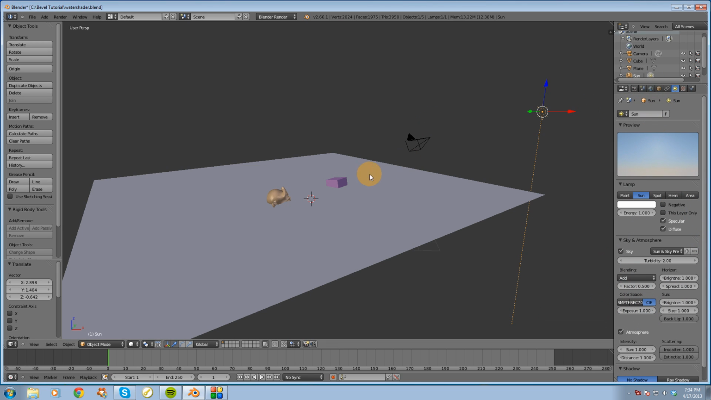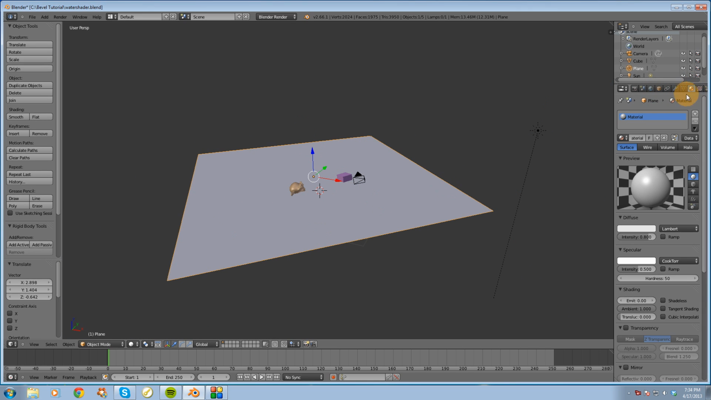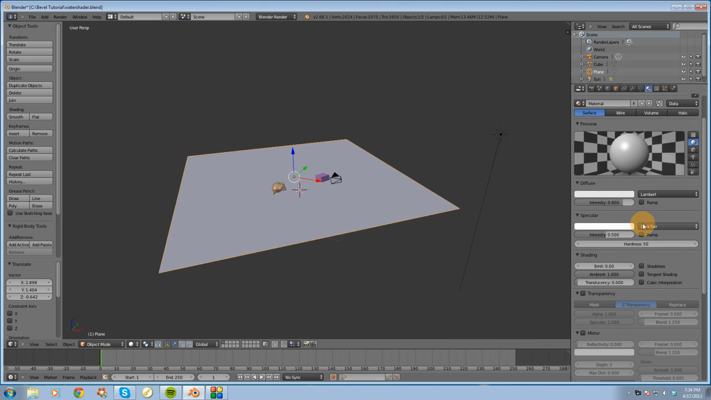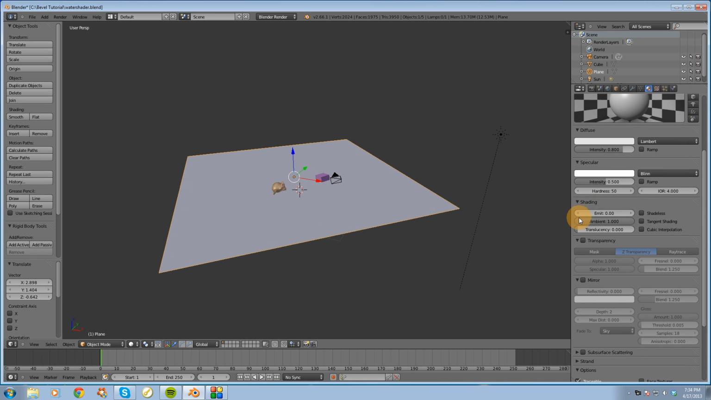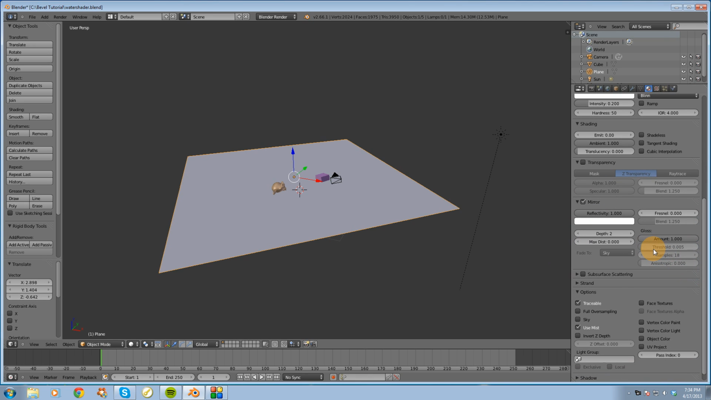Okay. So next thing that I'm going to do is select the plane, go into the Materials tab. I'm going to change the specular highlight to a blend. I'm going to change the intensity of the specular highlight to about 0.2. I'm going to turn on mirror. Reflectivity, I'm going to set that to 1. It's going to make it completely reflective. Now gloss, I'm going to put that on about 0.75.